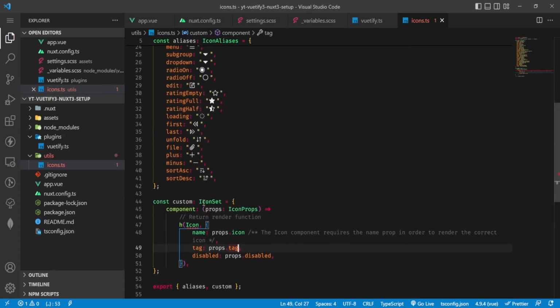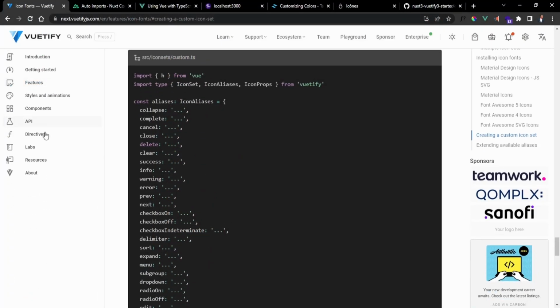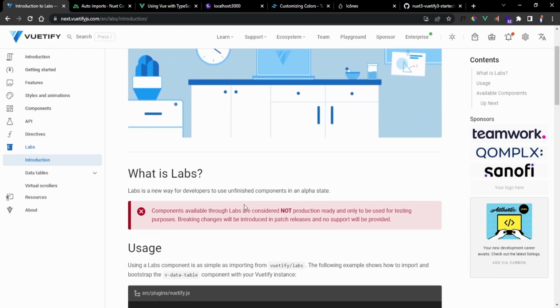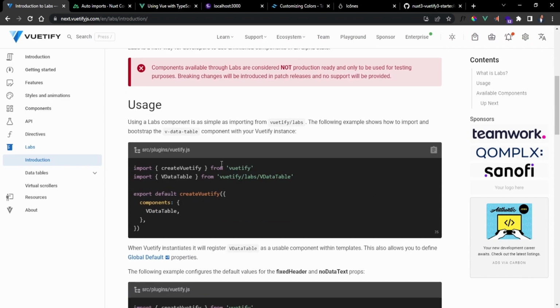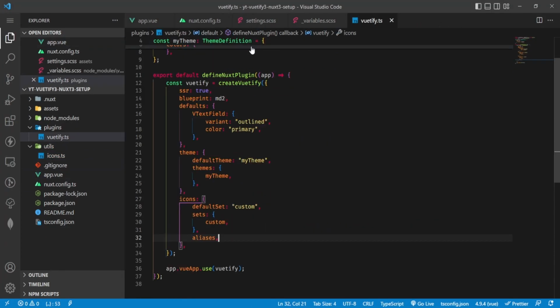All right, next, let's look at the data table. Vuetify Labs has an introduction saying what Labs is. It's saying in this big red alert here, components here are not production ready. Use at your own risk. So I'm going to test this one out. Let me just copy the code for importing the data table. I think we can close this.